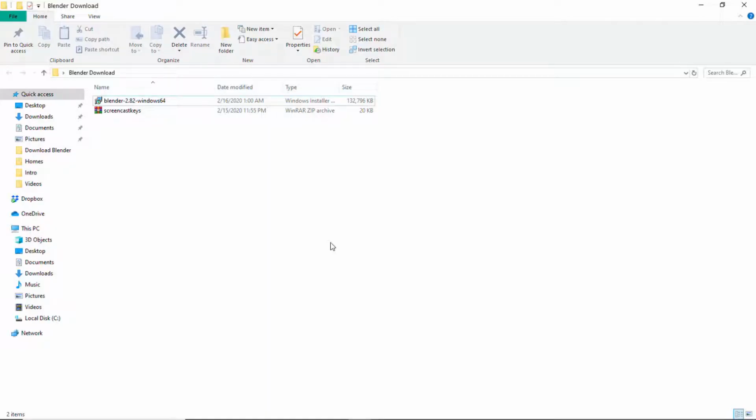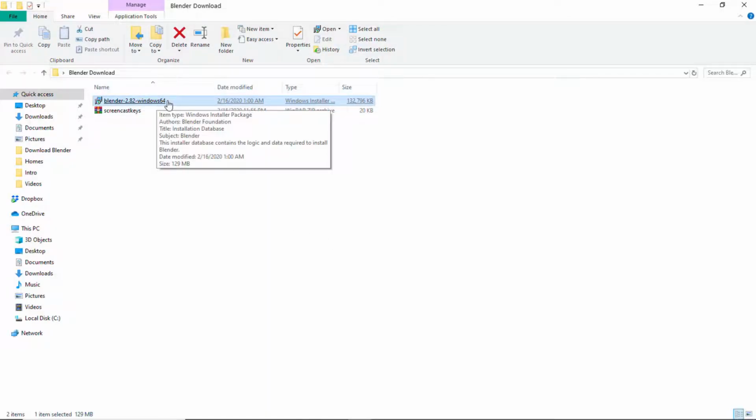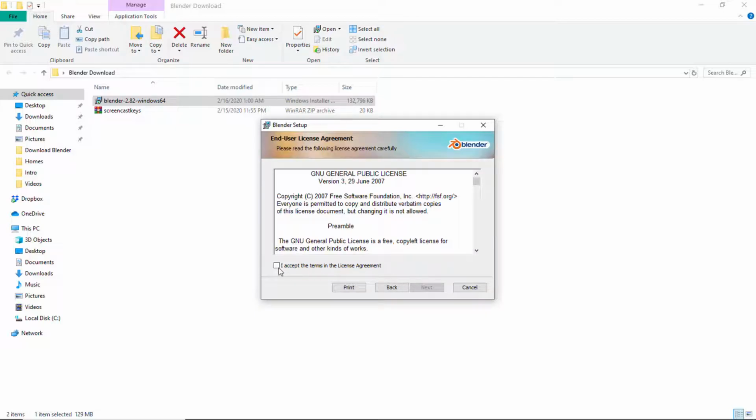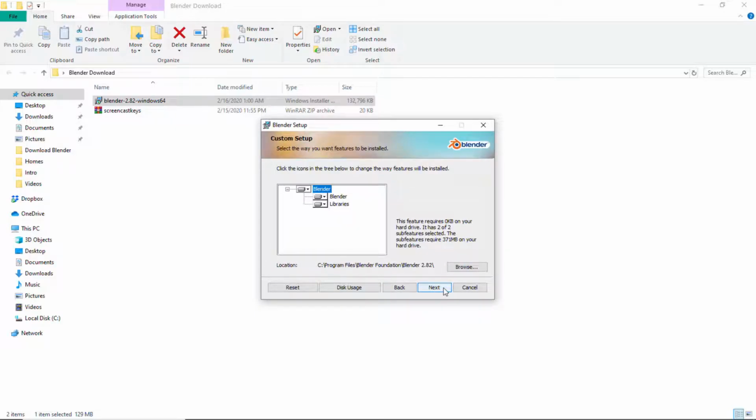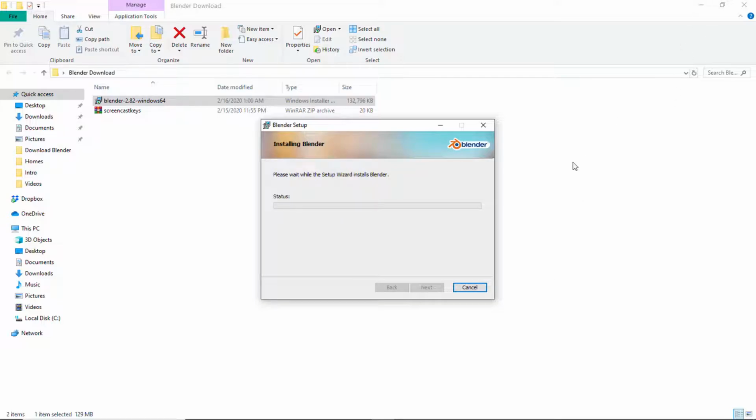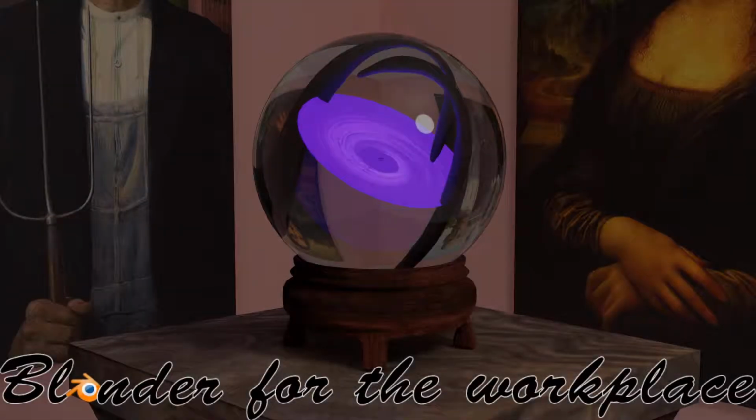Once you've located the file, Blender 2.82, this is Windows 64-bit, and follow the directions here. Go ahead and click Next. You'll have to accept the terms. And go ahead and click Next. These default settings are all safe. It might take a few minutes to install, but go ahead and click Finish, and you're all set up.